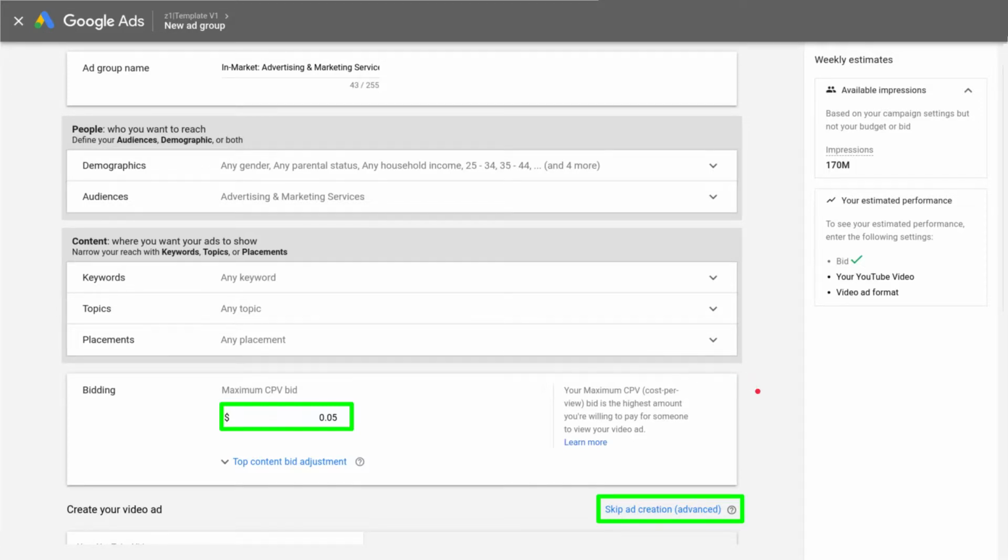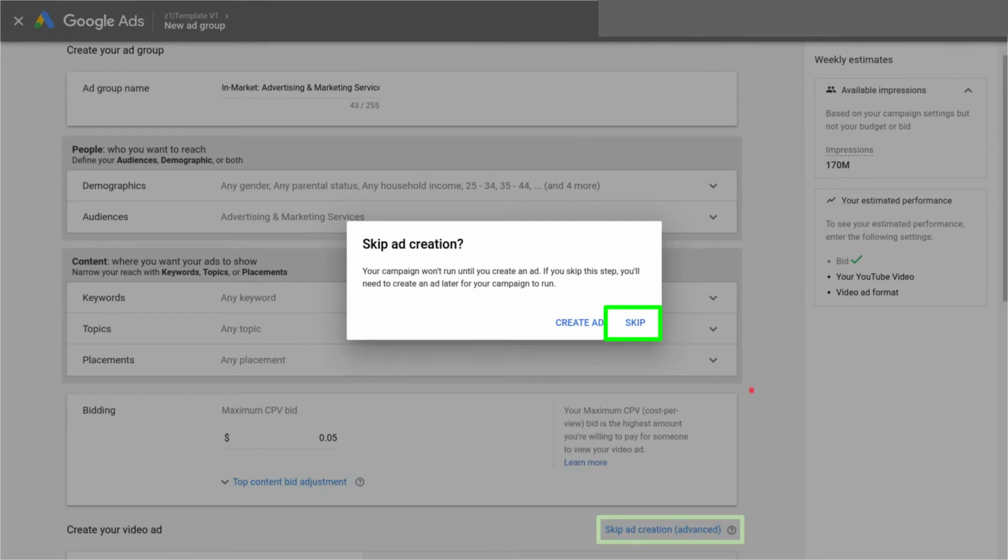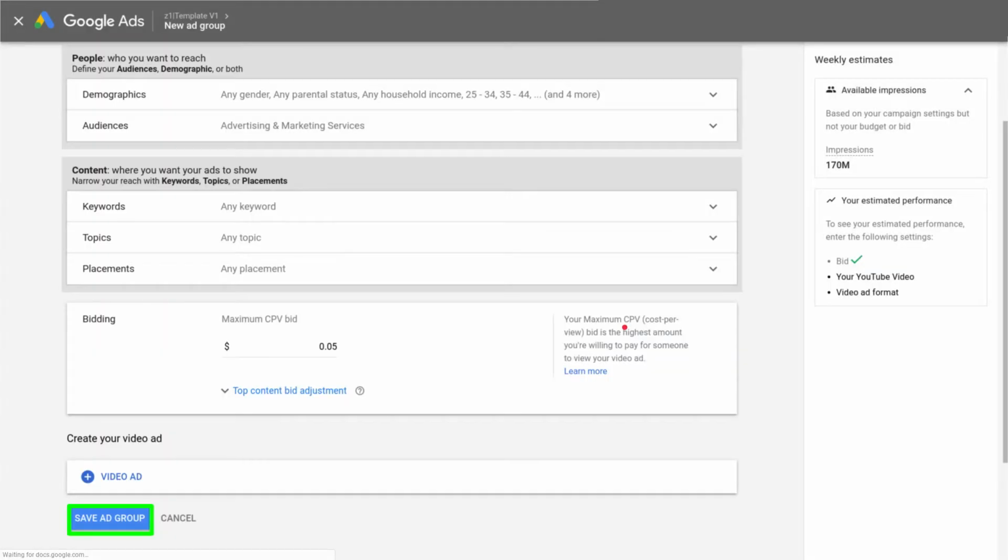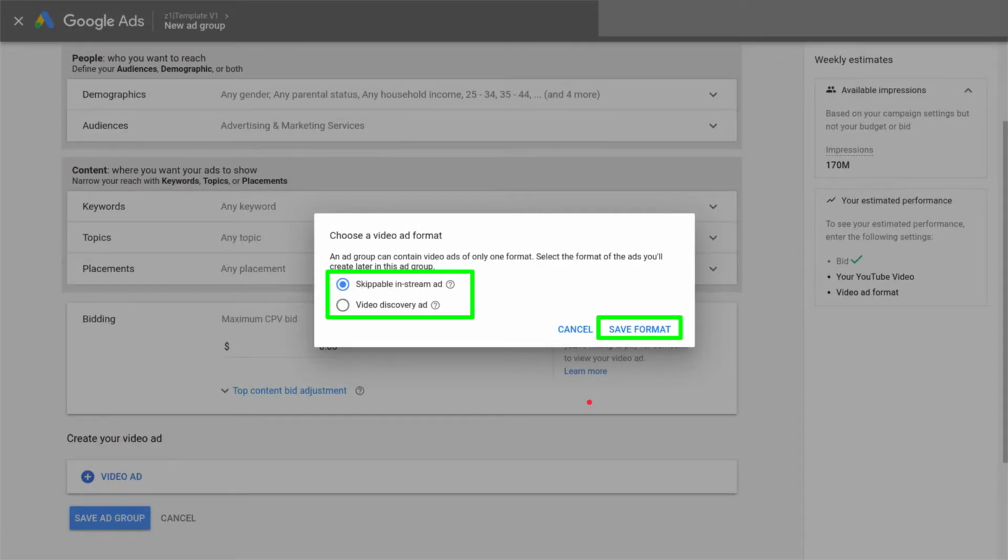So let's go ahead again. We're going to skip ad creation, and I'll show you why in a second. Yes, we're going to skip, and then we can go ahead and click on Save Ad Group. And now it's going to ask us, are we going to do a skippable in-stream ad or are we going to do a discovery ad?